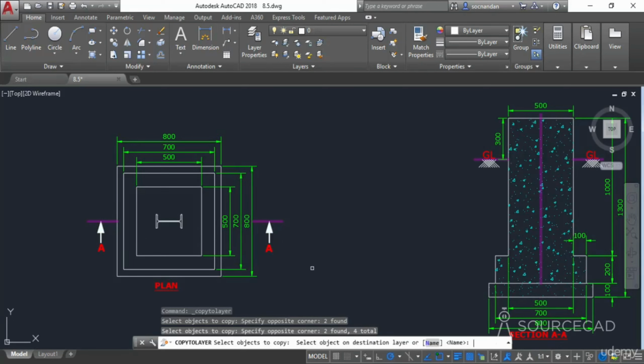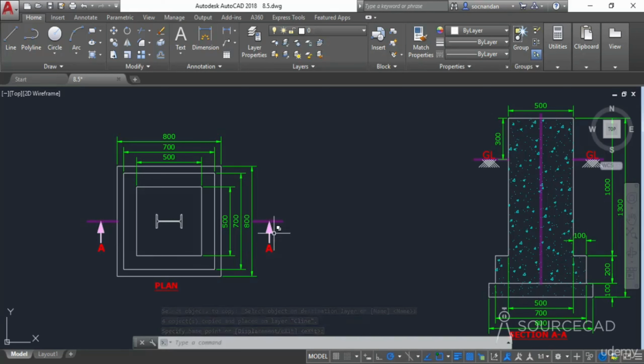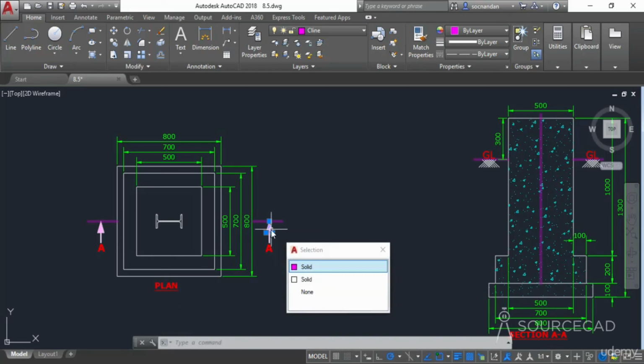Now specify the destination layer, or the layer on which you want to put these arrows. I'll select this C line layer object. Now it will prompt you to specify the base point. You can specify the base point and move these objects somewhere else, and if you want to place them directly overlapping the first object, you can simply press enter and we will have overlapping objects. In this case you may not find the overlapping object, but when you move your cursor you will see this menu which indicates that we now have two objects.